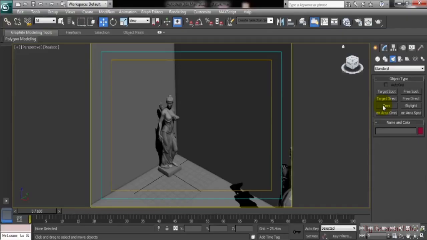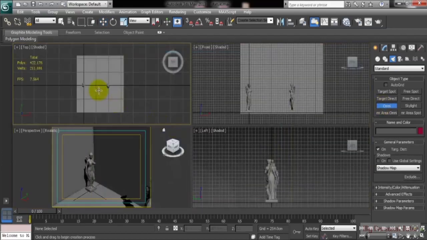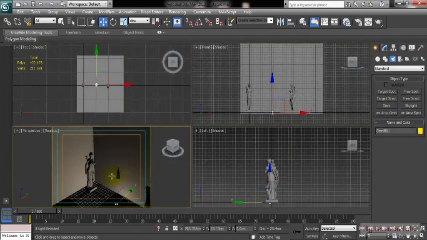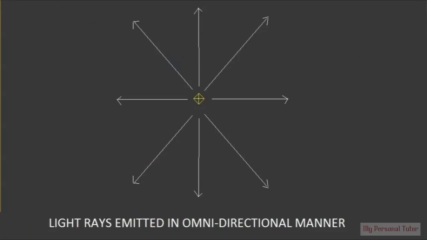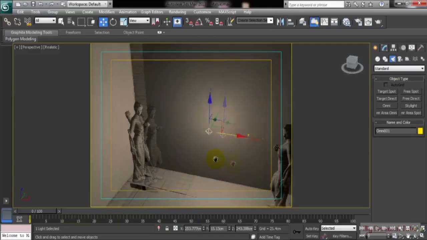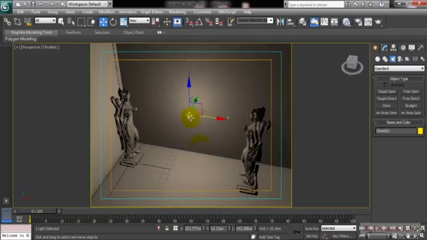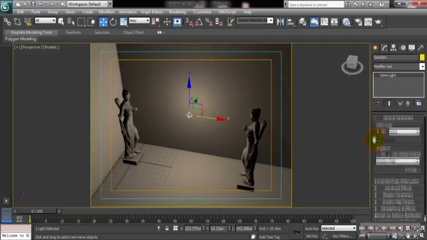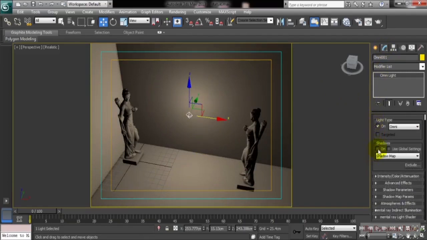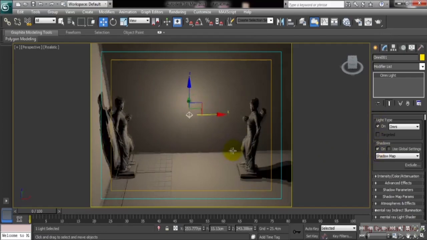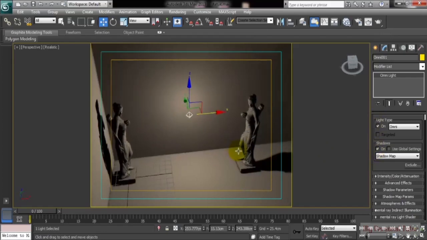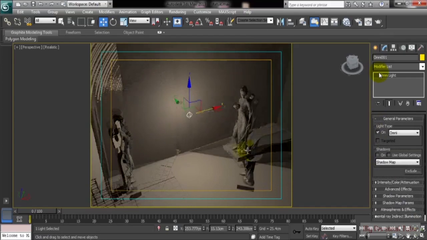Let's have a look at the Omni light. This light casts light rays in every possible direction from a point source. This light can be compared with the light bulbs available in the real world. Let's have a look at the parameters of the Omni light. Here we can turn on the shadow of the Omni light, and by the nature of the shadow casting, it can be easily understood that the light rays are being emitted in an omnidirectional manner.